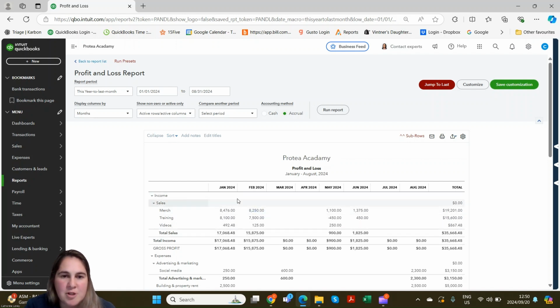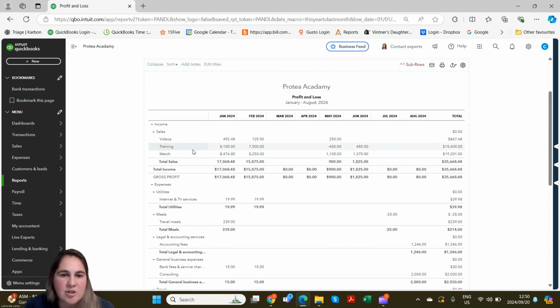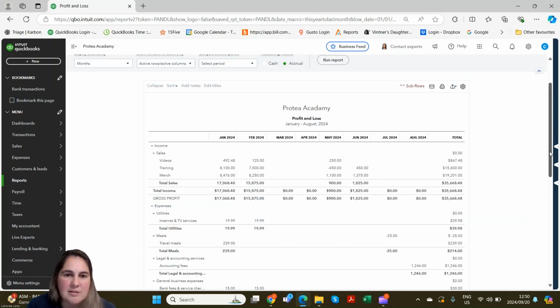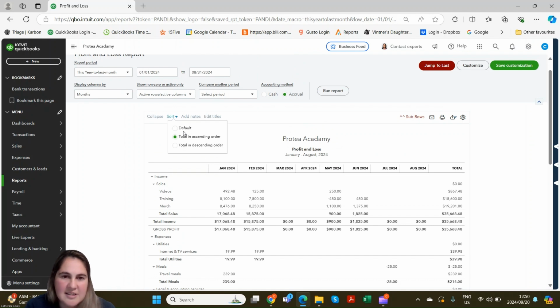There are also a few options in the top left. You can sort the accounts by default or ascending or descending order. If you click on ascending order, it will still keep your income at the top. But as you can see with our expenses, it's sorted by the smallest amount to the largest amount total. Let's take it back to default.